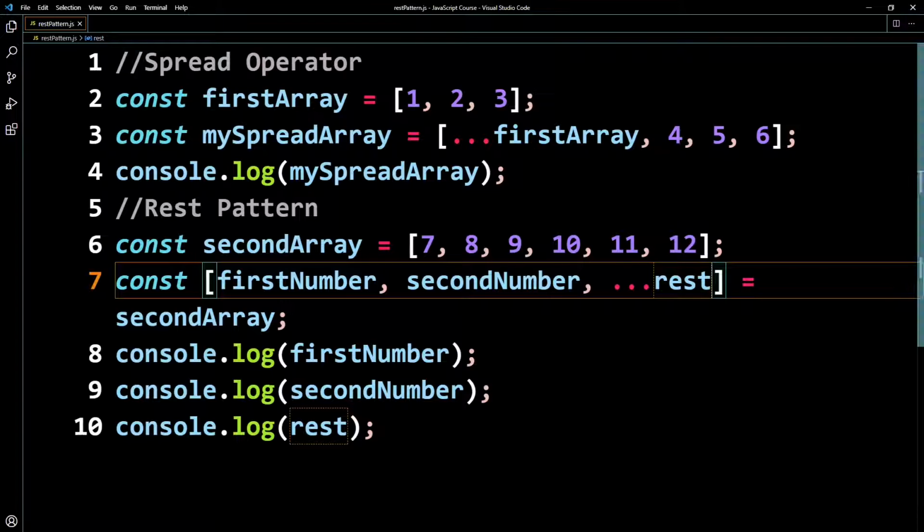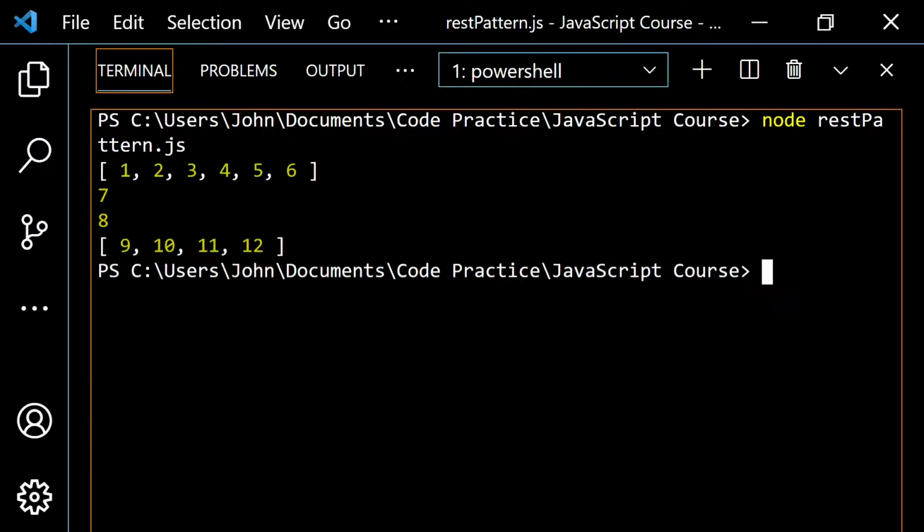All right, so let's pop open the terminal and let's go ahead and run this guy. So this guy is from above, right, where we made one array. So you see the first number was 7, the second number is 8, and then your rest, this is an array with the remaining elements of that array. It's 9, 10, 11, and 12 condensed into one array for you.